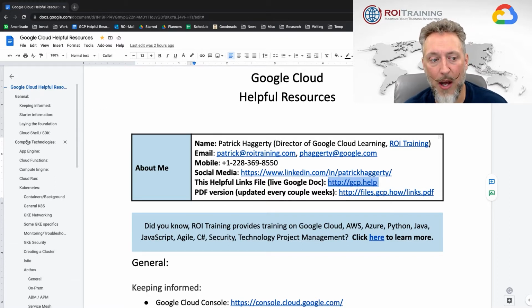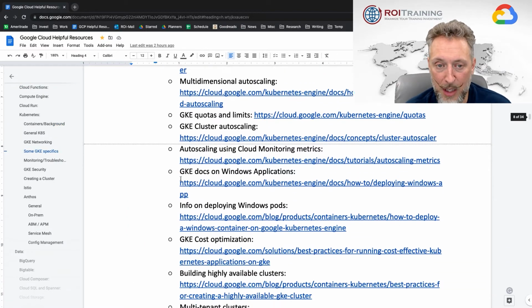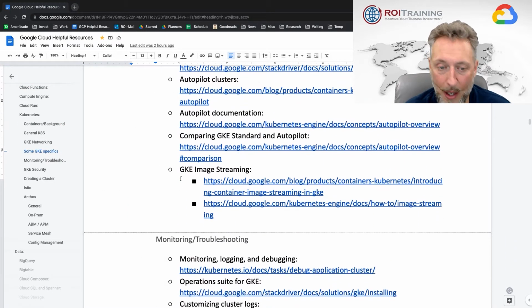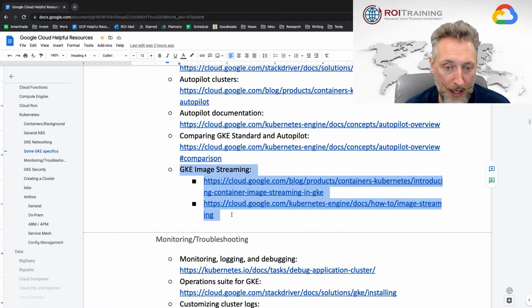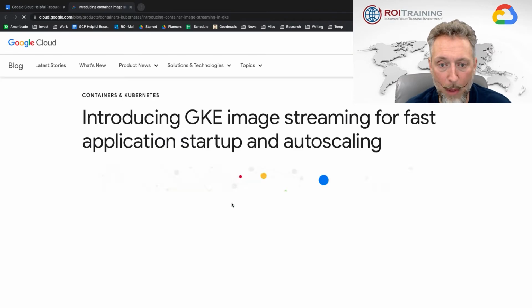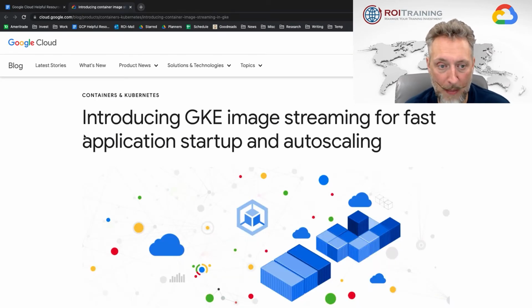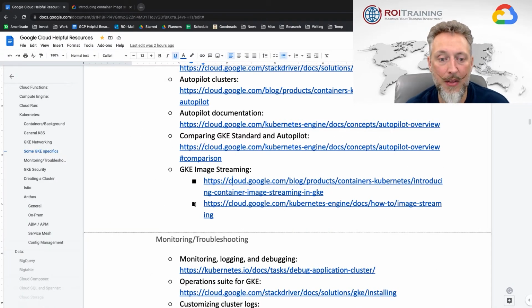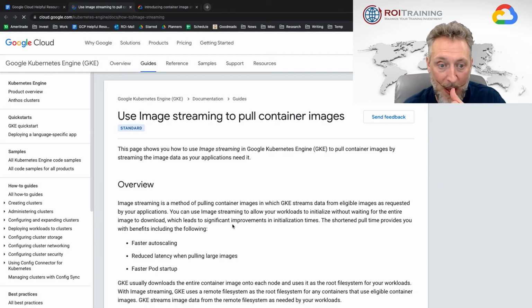If you look at my table of contents in my compute technologies, I have a bunch of Kubernetes related links. In the Kubernetes links, I have some GKE specifics. And if I go to my GKE specifics, the last couple of links you'll see are links on streaming. The first link is a link to the blog post where Google talks about this new feature going GA. The second link is a link to the documentation page itself.